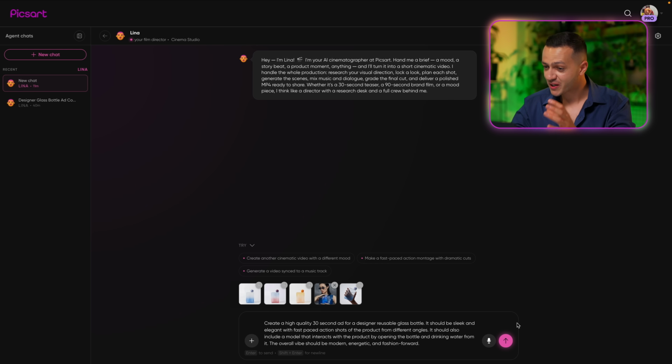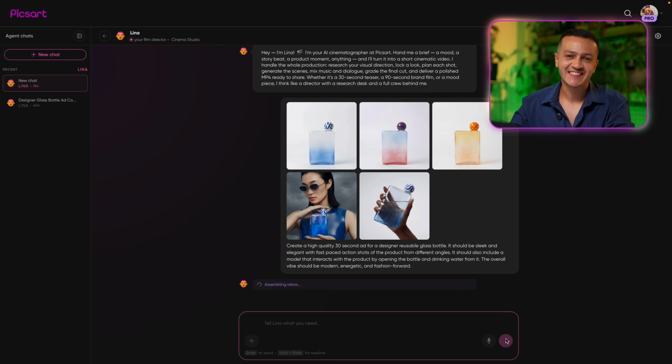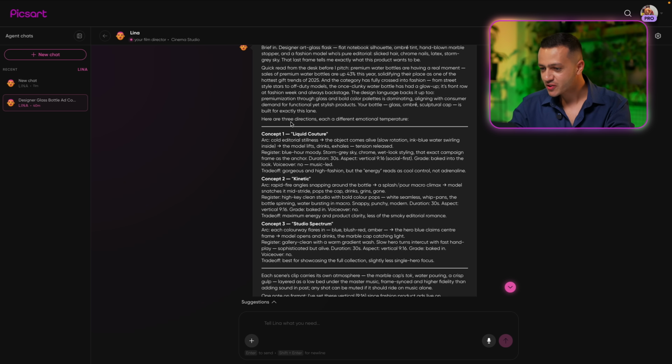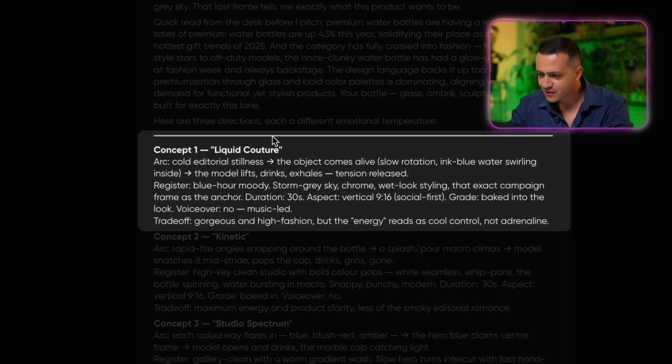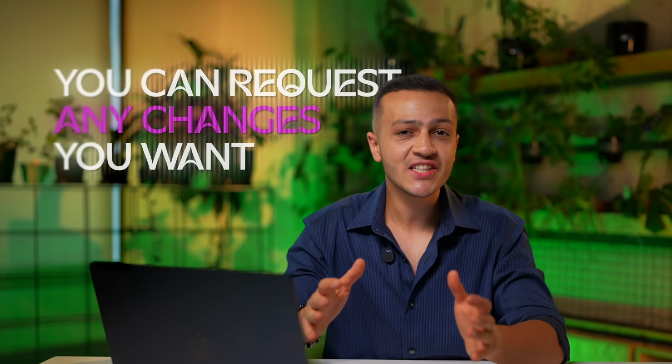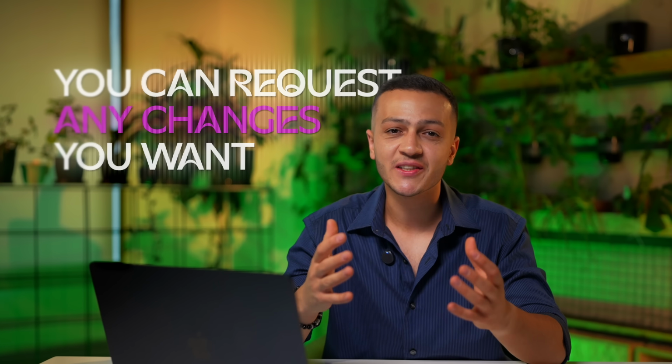Once your prompt and your images are ready to go, simply click on the pink arrow and let Lena do the heavy lifting. She came back with some research and with 3 different concepts. Read through the research carefully so you can choose the concept properly. Personally, I think concept number 1, liquid couture, sounds awesome. So I'll simply type concept 1. As a reminder, at any point in your conversation with Lena, you are free to request any changes in your mind and she will accommodate.